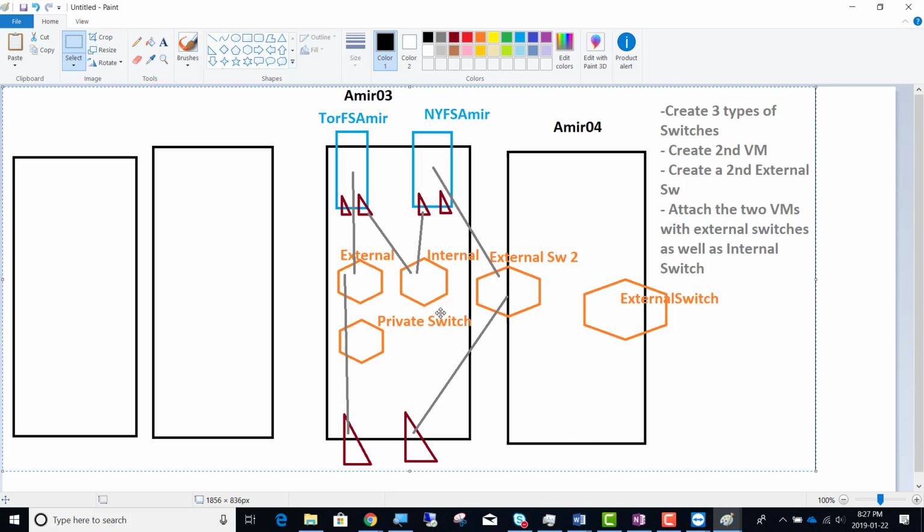What we have already done here is internal switch has been created already. Private switch has been created already. What was not created here is the second external switch. Now, what is the purpose of this diagram? We're going to be creating a second virtual machine, right?